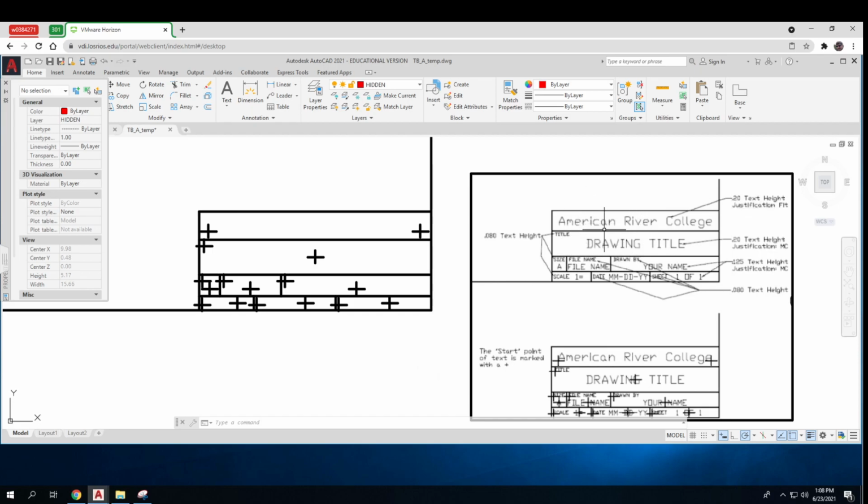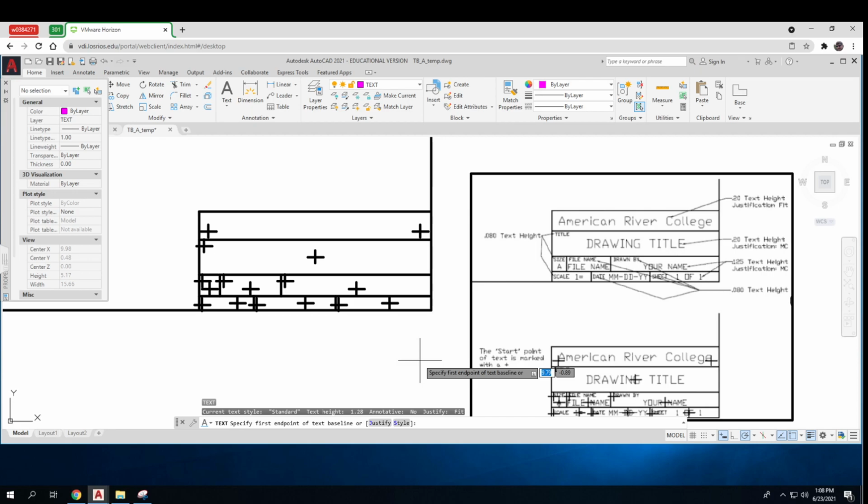Now, all of this stuff is text. So I'm going to make it easy for myself, and I'm going to set my text layer current. Whatever is up here is what's going to get done when I work. Now, I'm going to use the DT command, dynamic text. So I'm just going to type it, DT, enter, and it says justify. And so this one says fit. And if I know what to type, I can just type F. But if I hit that, I can go, oh, there it is, fit. And that fits it between 2 points.